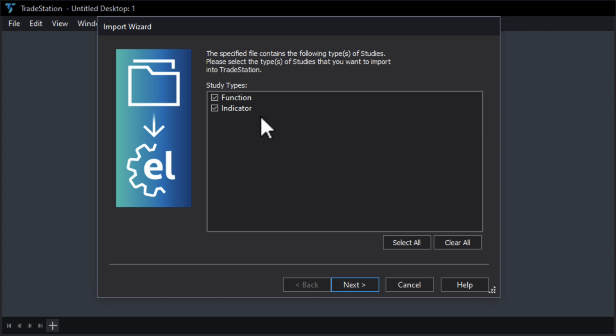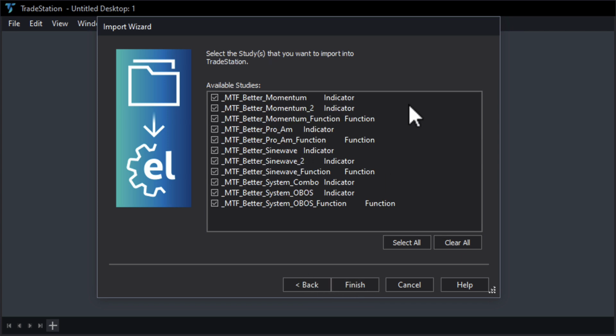Make sure that the function and indicator boxes are both ticked. We click next, and this is the list of all the functions and indicators that will be imported into your TradeStation. We've got Better Momentum and its function, we've got Better Pro-Am and its function, Better Sine Wave and its function, and then lastly 3 files, Combo and Overbought Oversold.